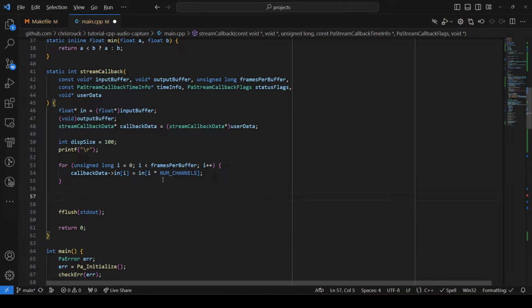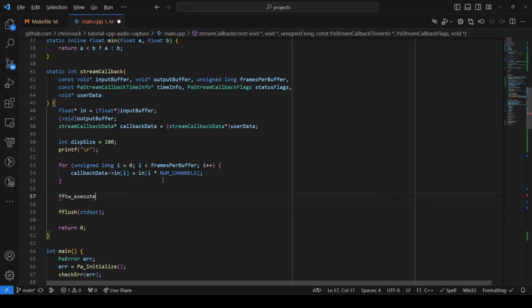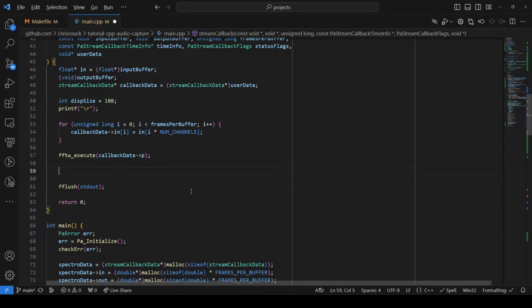So now that that's all copied in, I can run FFTW execute, and I will just pass in the plan that's stored in the callback data. And now, once this is executed, the output data of our callback data will now contain the frequency data that we want to use. So now all we need to do is display that data.